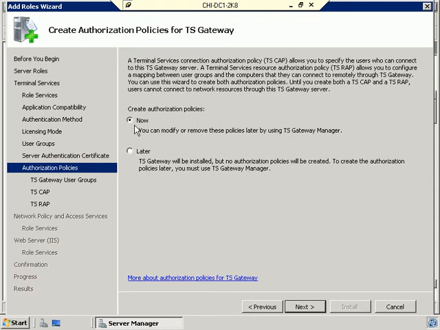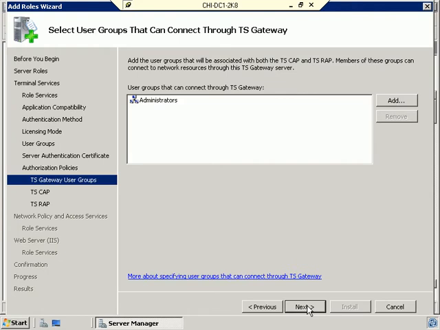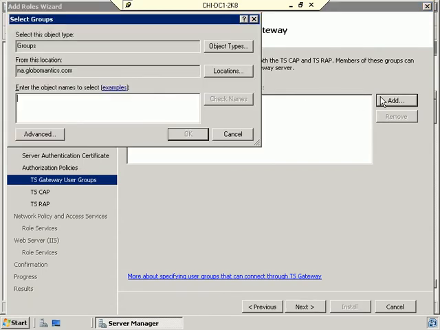So we'll go ahead and click now. We want to create these policies right now because it's going to be a requirement. We're setting up a TS gateway. So if I click next, here you'll see that it takes us into the TS gateway user groups. It says here, add the groups that will be associated with both TS CAP and RAP. Because we know this is for our sales users, I'm going to click add, put in sales, click check names, and you'll see here we get the sales users.